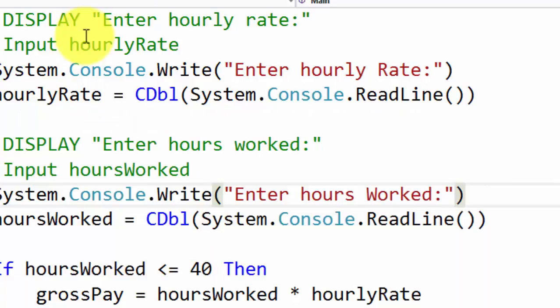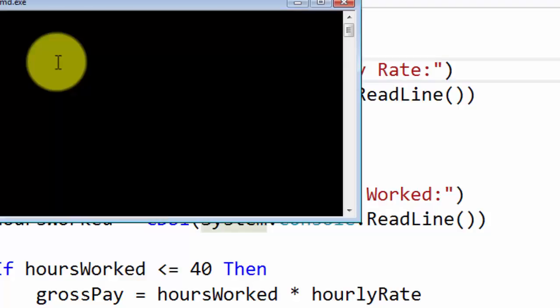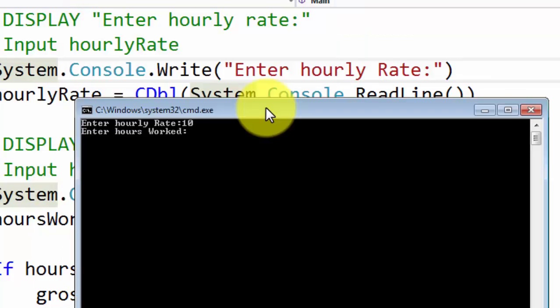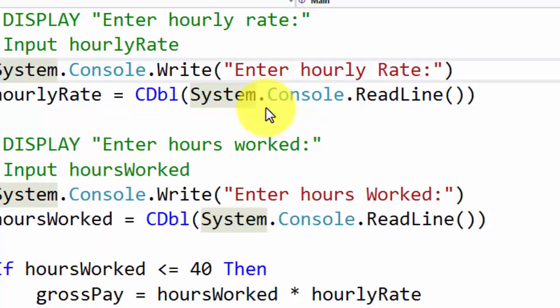Let's try this again. Now I'm doing the same one that I did in the GUI environment, which is entering the hourly rate of 10, but now I'm entering the hours worked as 42, and it gave me $430 back. So here was the equivalent console-based application for this problem.